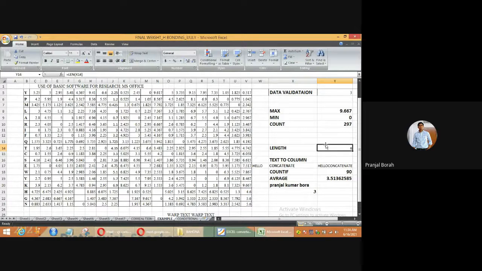Similarly, what is concatenation? Concatenation means you have to add two names into a single one. There are two words, "Hello" and "concatenate." Now you can see here these two words are joined into a single cell. So how to do that?